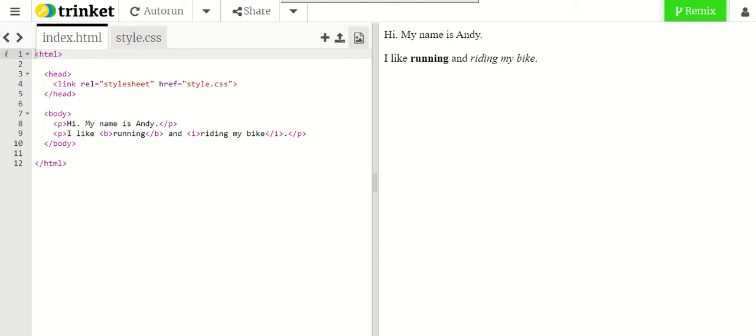HTML uses tags to build web pages. Look for this HTML code on line 8 of your code. It says arrow p arrow hi, my name is Andy, and then we've got another arrow, a slash, a p and another arrow. Can everyone see that? The p is an example of a tag and is short for paragraph. You can start a paragraph with p and end a paragraph with the slash p inside those arrows.